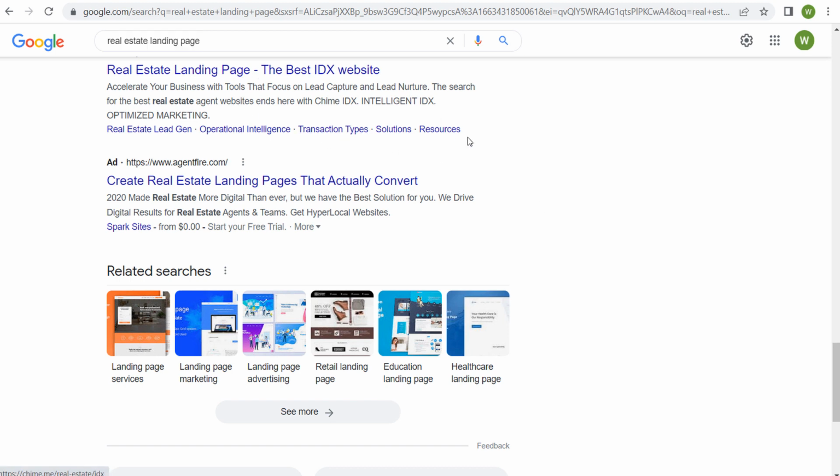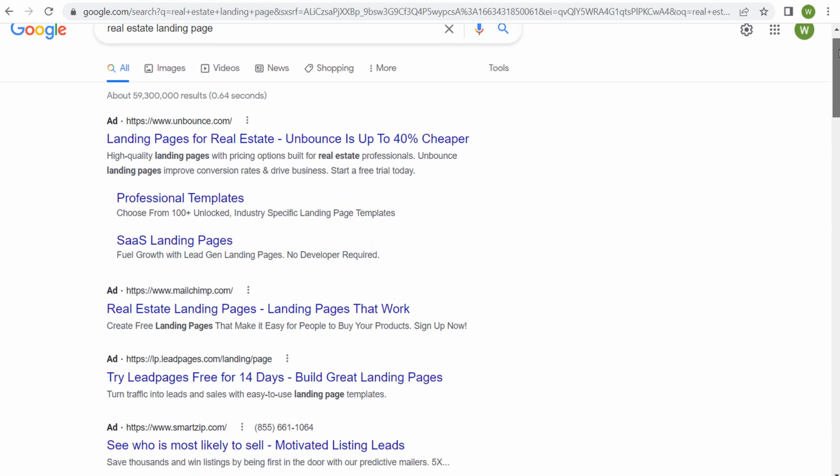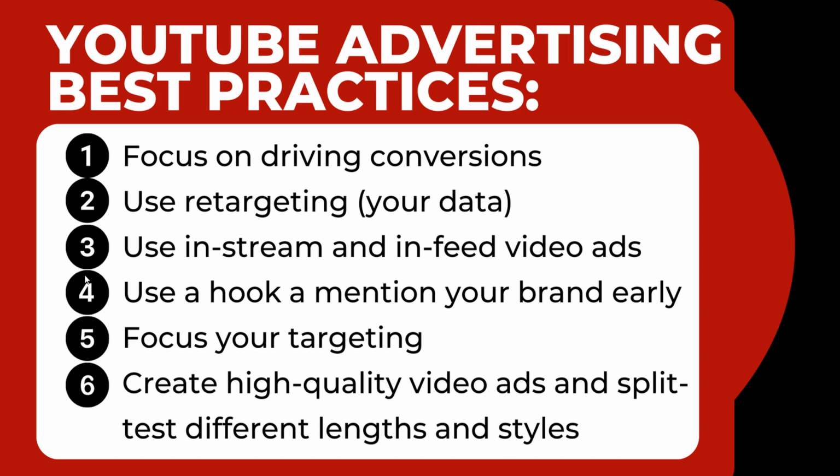Now there's other ones here, the best IDX website. And if we come to the top, landing pages that work, build great landing pages, not too bad. But when you can incorporate things like percentages or numbers, something like our landing pages convert 2x better than our competition, you can use some of these different things to create some type of hook. You want to make sure you're mentioning your brand early on in videos, and you want to make sure that you present the problem and the solution quickly in your video advertisement, because a lot of people are just going to skip your video advertisement.